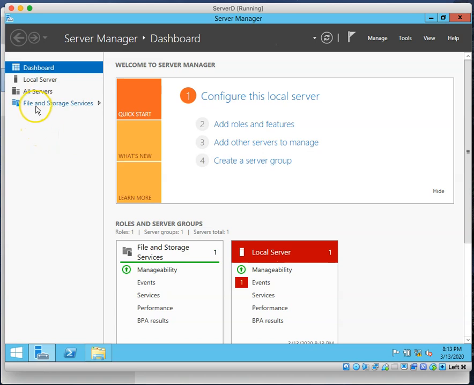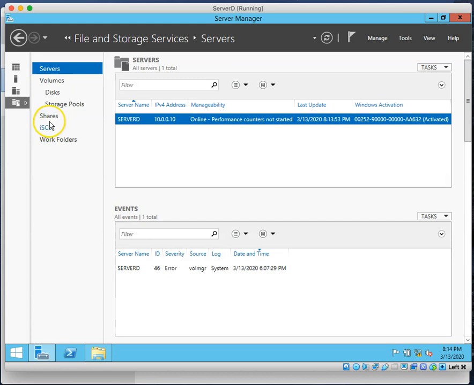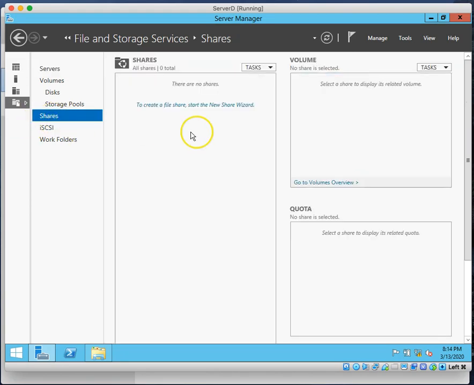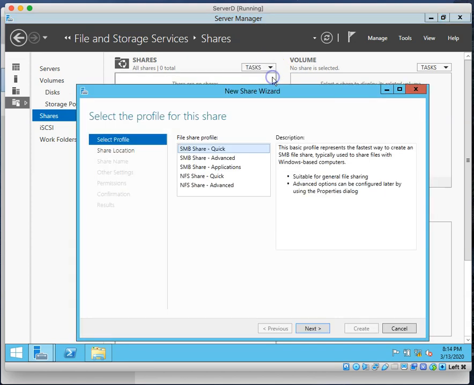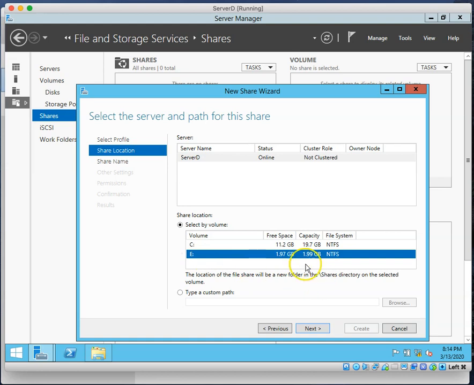All right, for now, we're gonna go into File and Storage Services. And we're gonna create a new share, and that's what they want you to do. I know that's what happened before, it just disappeared now and then. I'll go directly to shares, new share, and we'll choose an SMB share. All right, click next, and it asks us what drive, where would you like to create that share? Remember, we want to put it on the E drive, the one that we created using the 3 hard drives.